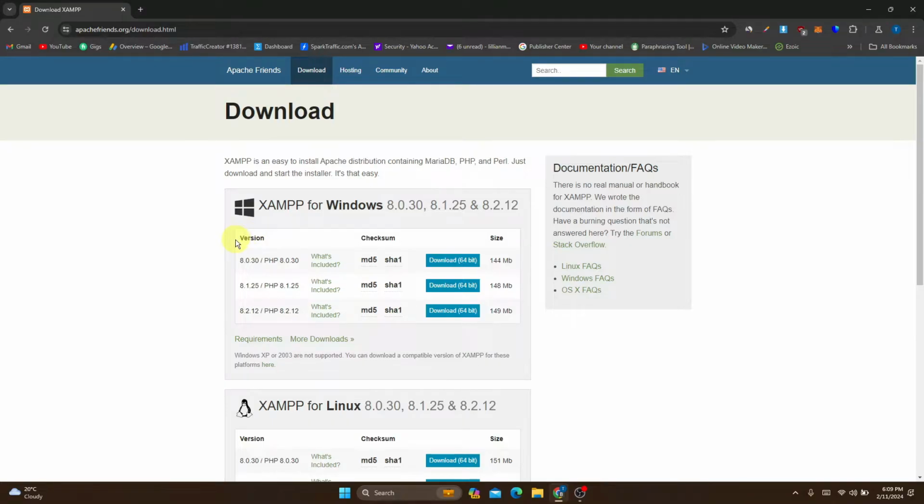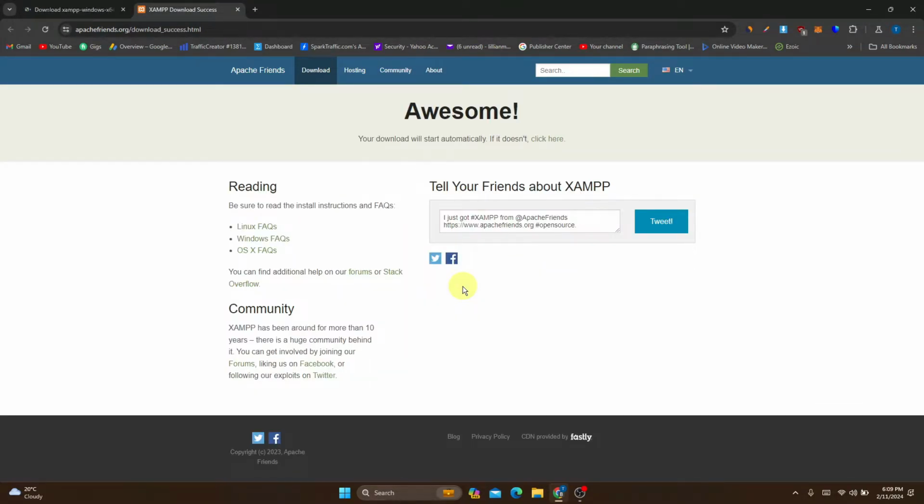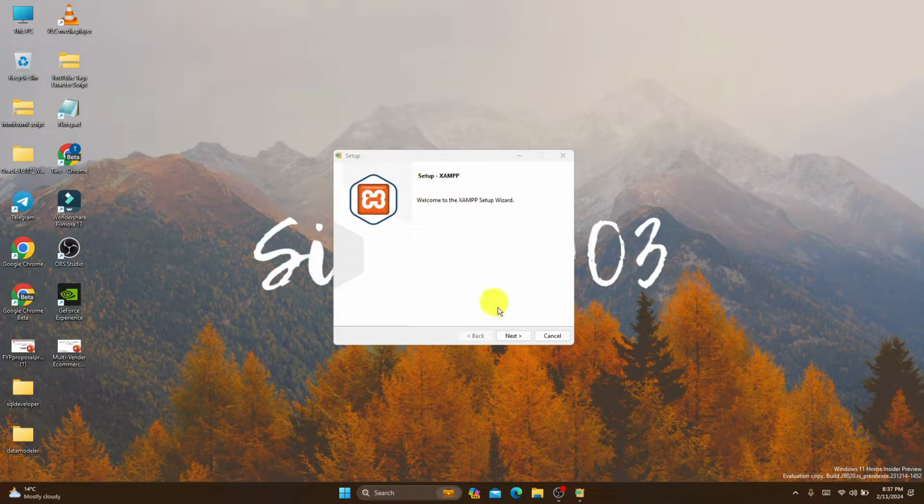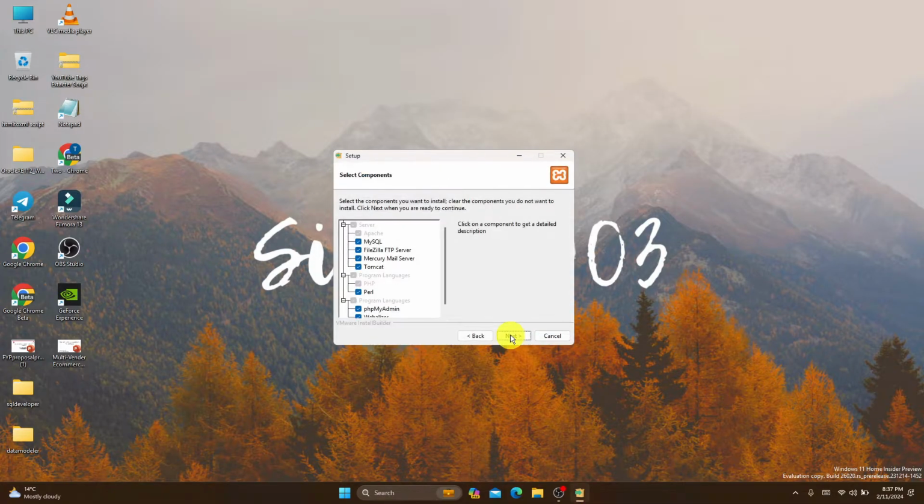To download XAMPP, you can just select any version from here. For now, I will select this version where I can download XAMPP 3.3, which is the best version for now. So I will just click on download, then it will start downloading. Once the download is completed, let's start the setup, and this is what it looks like.